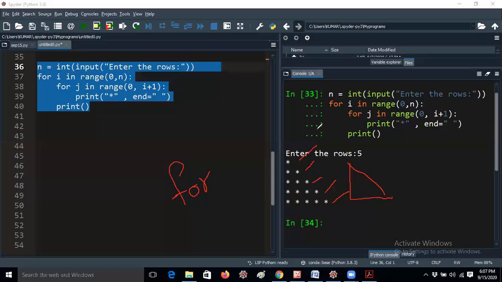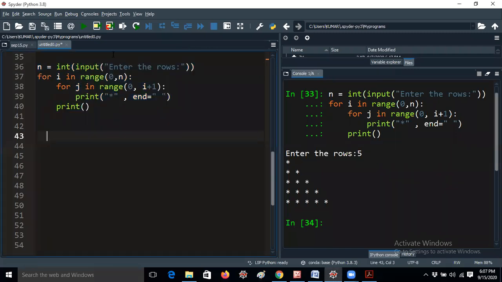So let me clear all the drawings first. I will explain the program according to the output. For a better understanding, I am giving n equal to int of input of enter the rows. That means I am giving 5. So what is the value of n now? n equals 5 now.